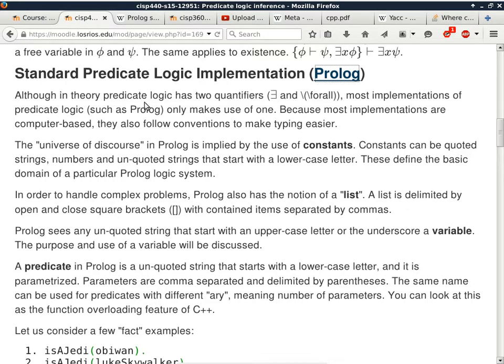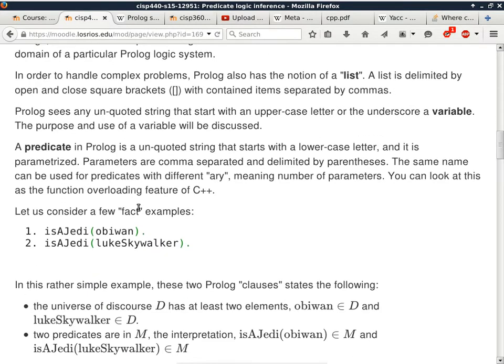Okay, in theory, we have two types of quantifiers, but in Prolog, you don't say "for all," you don't say "there exists." There is no such thing as quantifiers in Prolog. So the question now is, how do we express stuff in Prolog? I'm going to skip through the first few paragraphs so that we can get to the juicy part. The juicy part is, how do we state something that belongs to the set M? In other words, how do we express basic facts in the system?